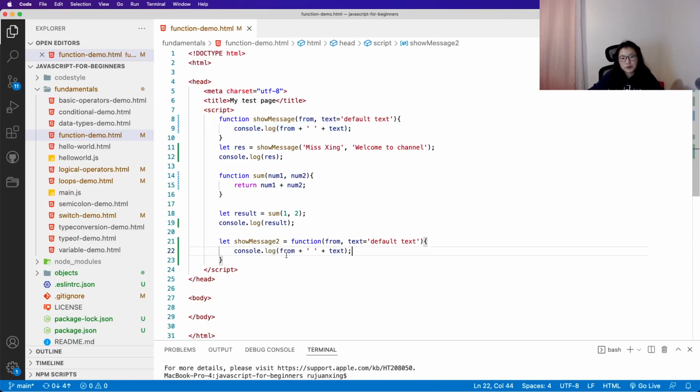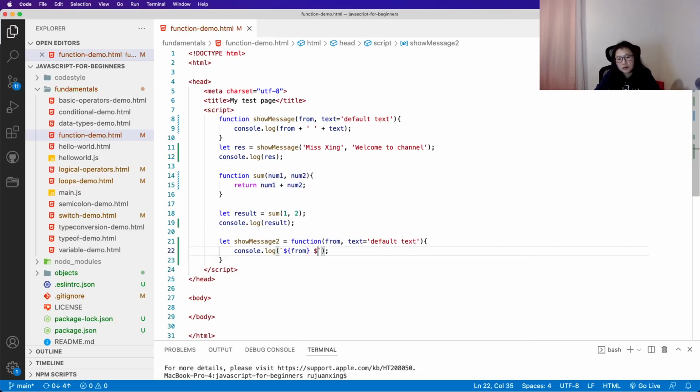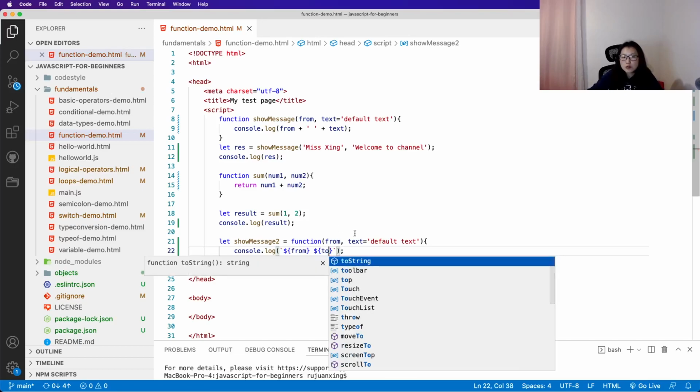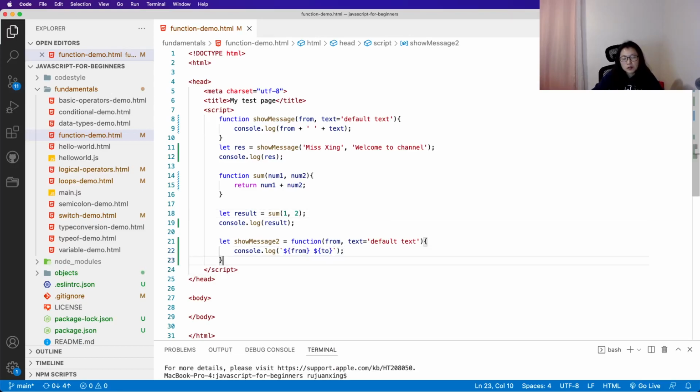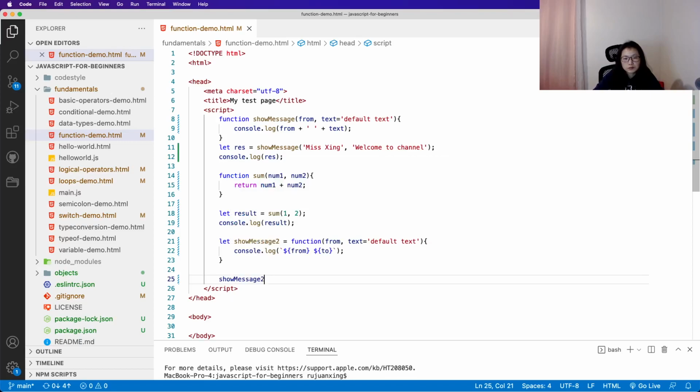Okay, you can also use backtick. I think we mentioned this one, right? Like from, and then to. How to call is exactly the same. showMessage2, and I give Tina, and hi, thank you for watching. Okay, and that's how to use it.